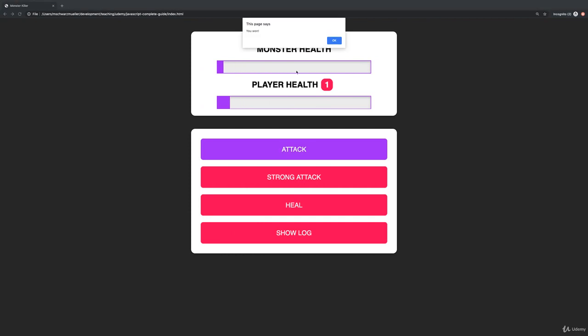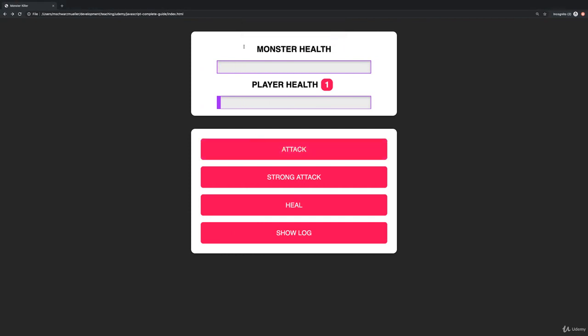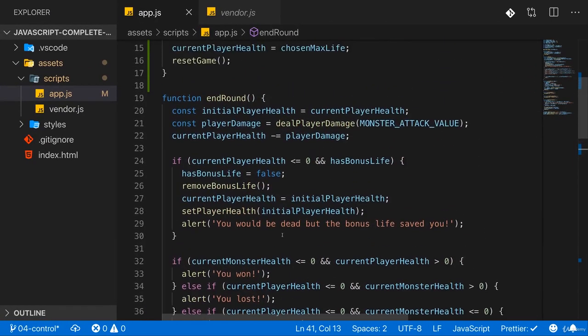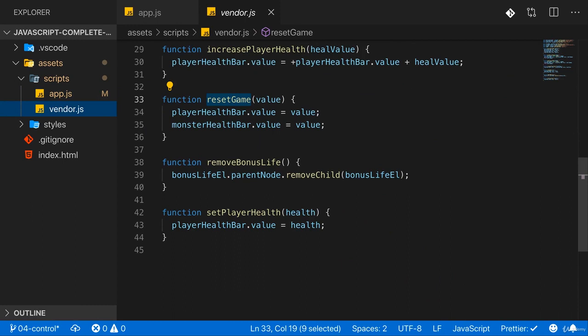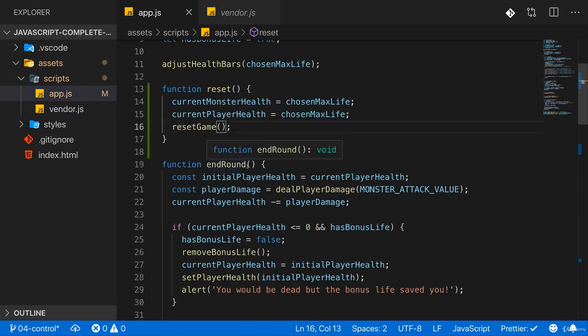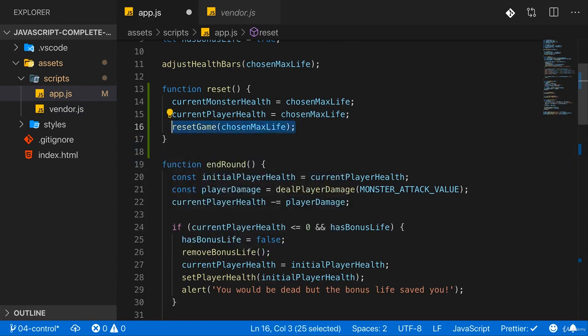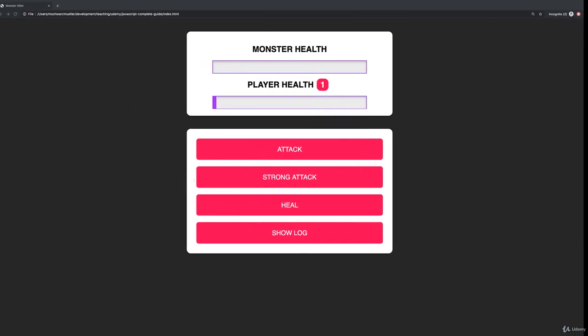Let's hit this, and we won after clicking OK. This should normally reset, but it didn't. Yeah, because reset game, of course, takes a value here, the value to which it should reset our bars. And that's, of course, the chosen max life, which we need to pass in here in our reset function. And with that, let's give it another try.